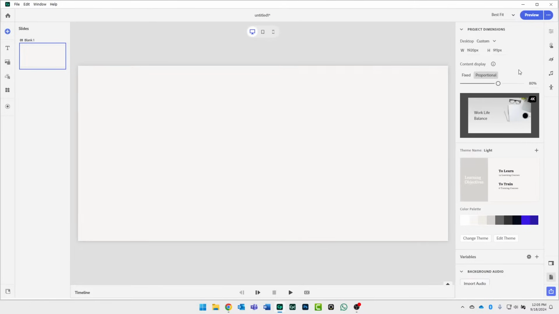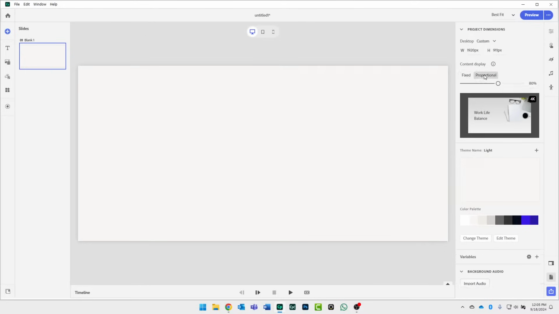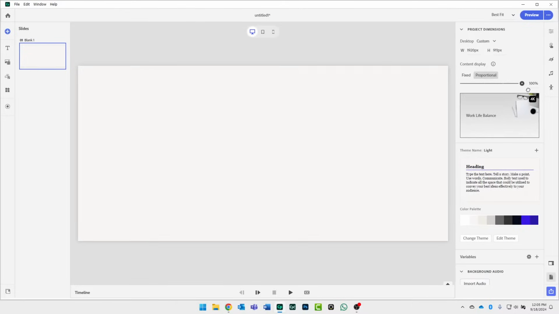Now you'll see that there's also this new piece here called Content Display. And you can choose either fixed, which is sort of the default that you're going to see with most of your projects as you create them, or you can choose proportional and adjust this slider to either take up less of your browser viewport or maximize, fill it right up to 100% there. And that's going to give you certain advantages as well, especially if you've got a lot of content to display.